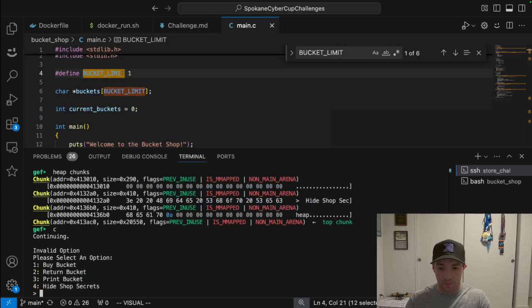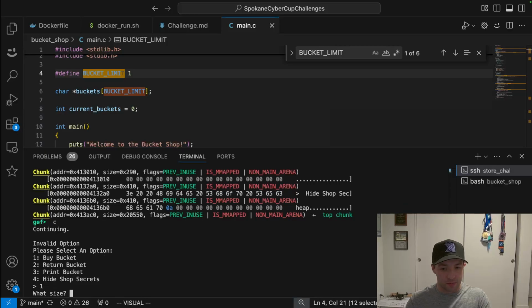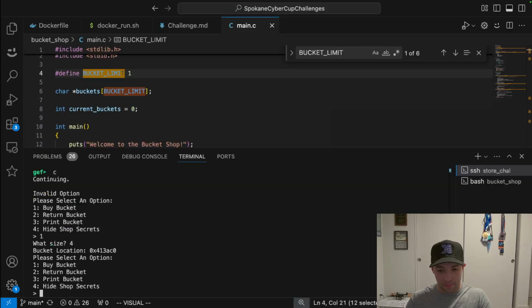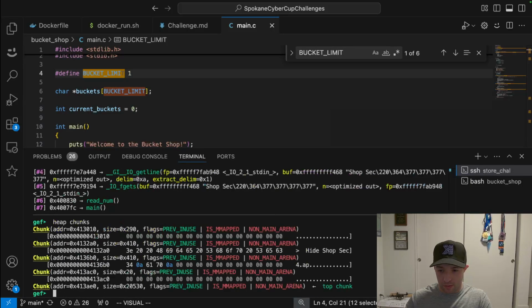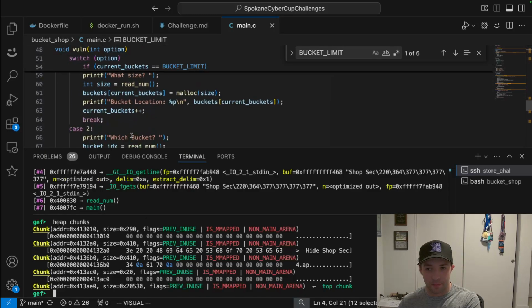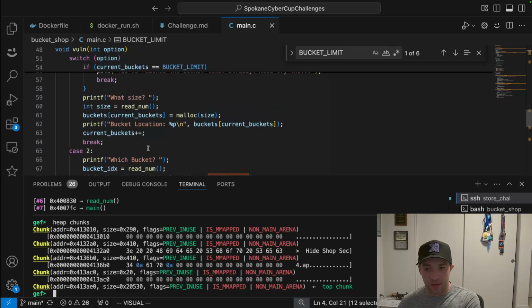So now if we continue and we do buy bucket, and we say size 4, then we do this cancel, and if we do heap chunks, well, I'll have a new allocation, and it's right here. So one thing that is kind of weird about malloc is the sizes. If we look at what we're doing here, we're calling malloc directly on the size value that we control, and there's no size of 4.